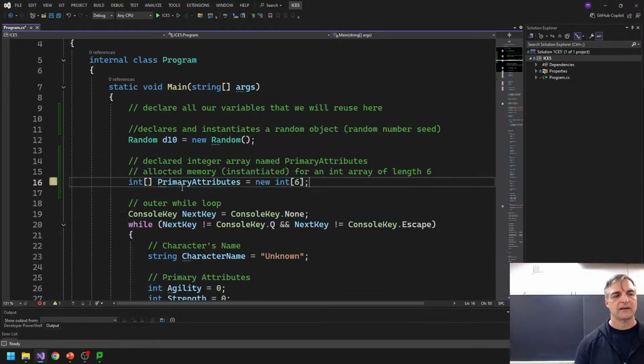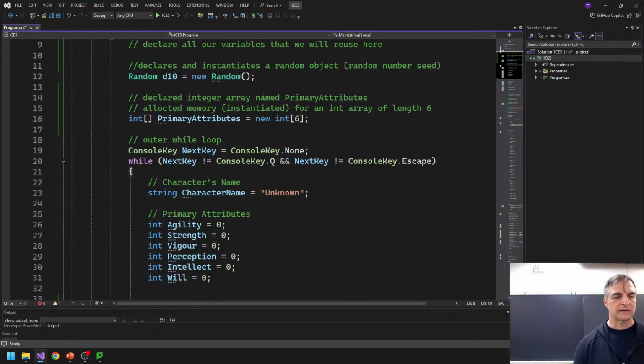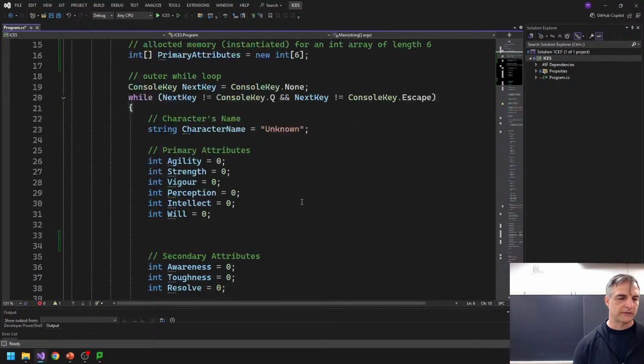That means that because it's inside the main scope, it's still available inside the while scope, right? It's just up here. So that's what this is. It allocates memory for this stuff, okay?